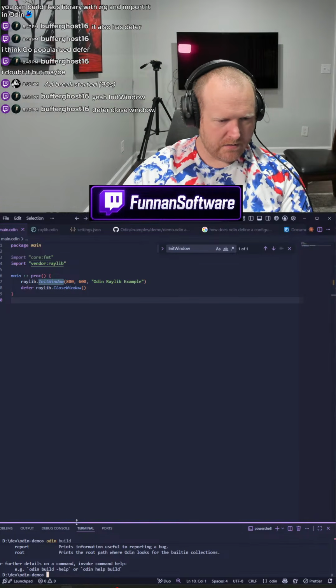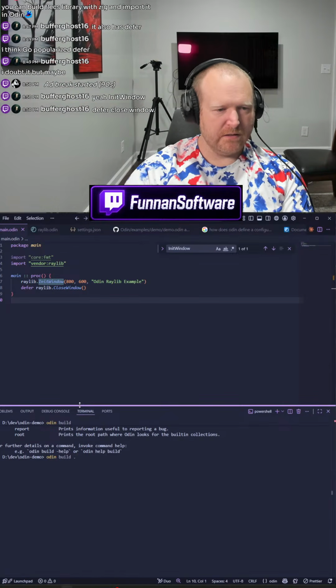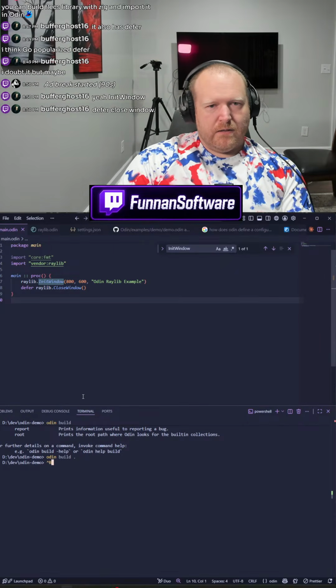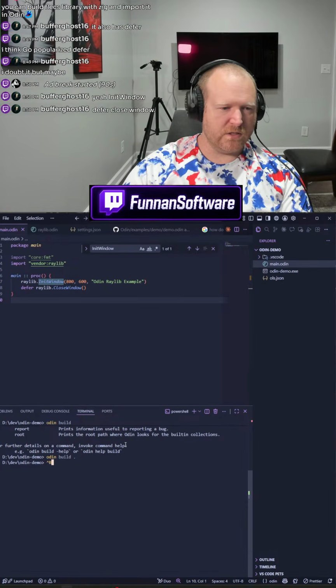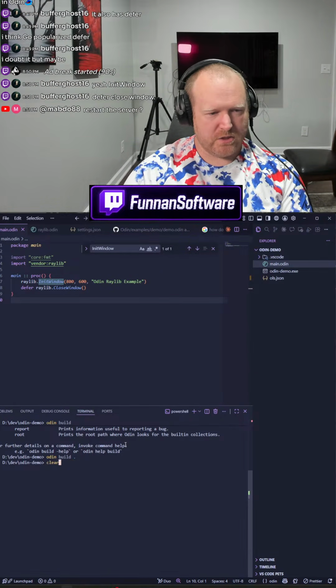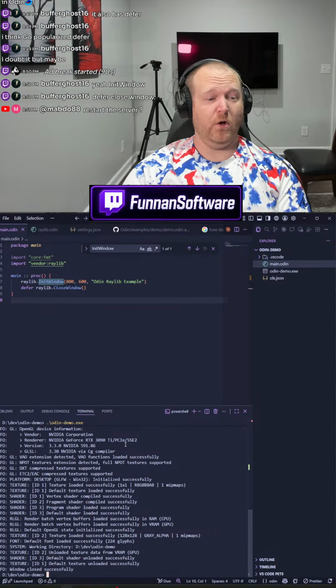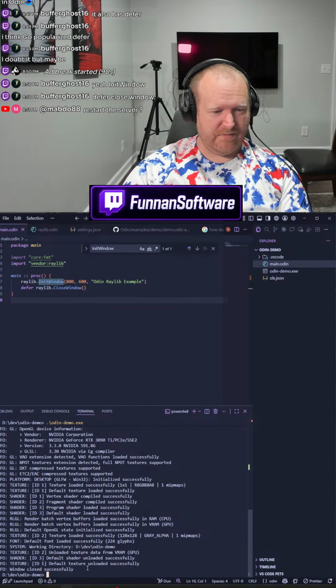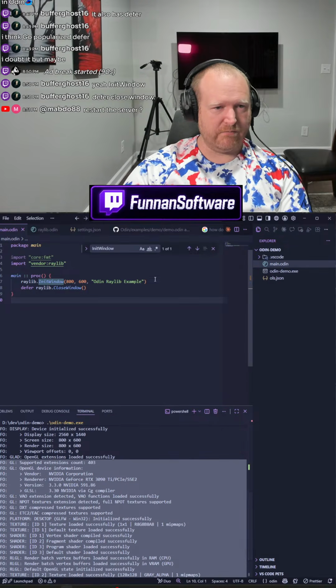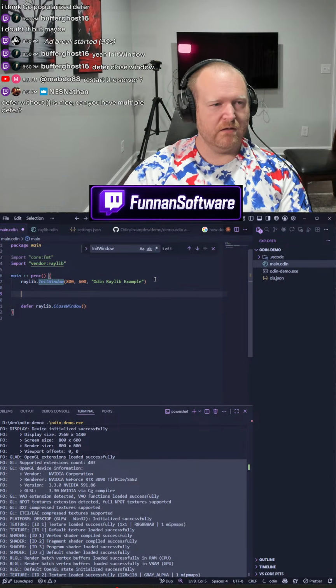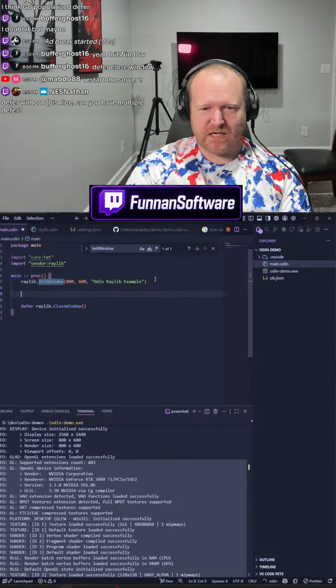Uh oh, that's gonna kill me. All right, so this should honestly not do much. Holy shit! I mean, that's Raylib. All right. What is a while loop in Odin? Is it just while?